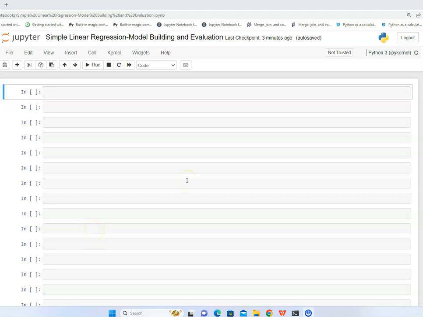So in this video we are going to see how we can create a machine learning model based on simple linear regression.